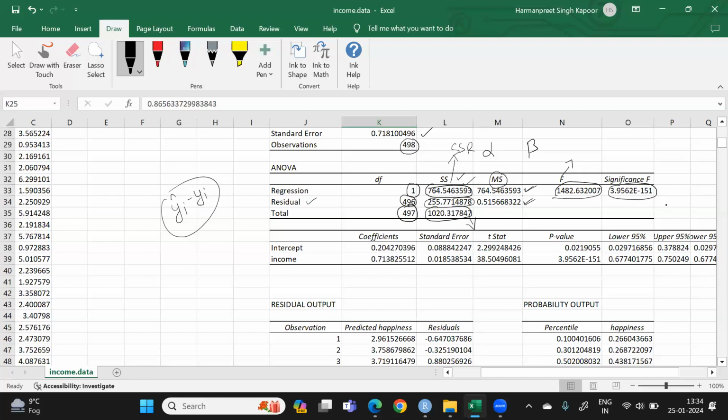Now we have to make a statement regarding this regression model, whether it is efficient enough to fit the data set or not. For that, we assume that this regression model is not good enough. That is our null hypothesis: the regression model does not explain the variation present in the data set efficiently. The alternative is that this regression model explains the variation present in the data set efficiently. In the null hypothesis we assume it does not, and in the alternative we assume that it explains.